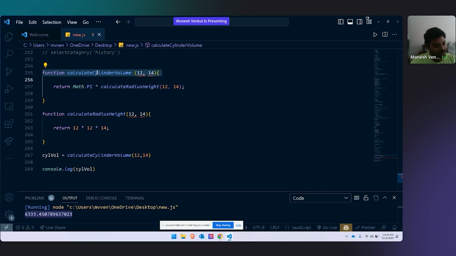This will come in tomorrow's class also, but today also I'm going to teach you something. I have written two functions, right? Again, I'm asking the question, like previously I've asked, you have answered, but again answer it. In these two functions, which function is getting called first? Calculate cylinder volume or calculate radius height?